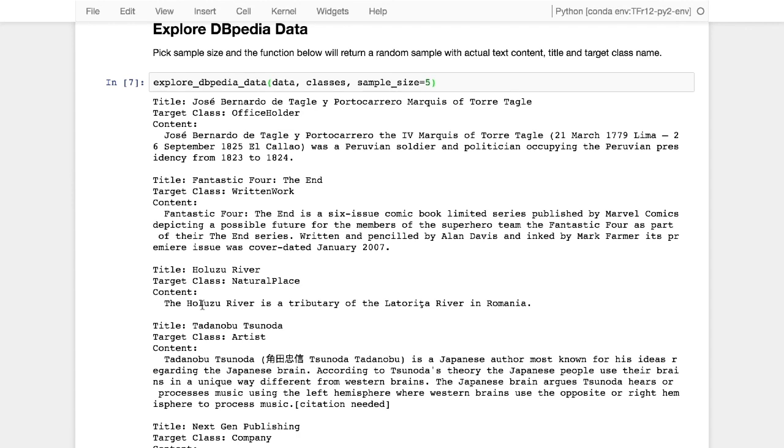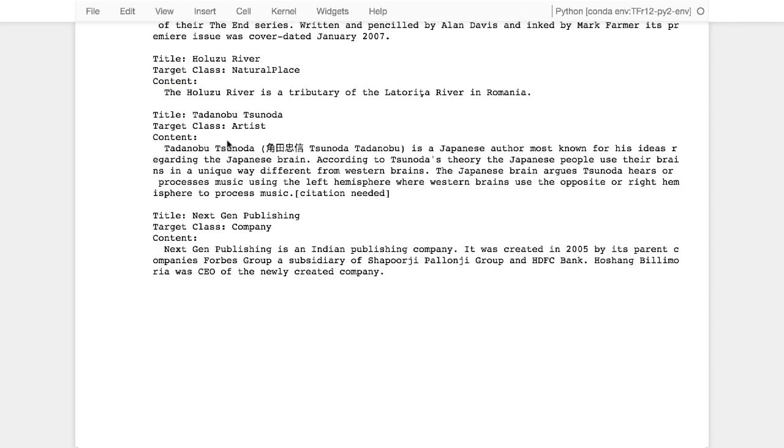And you can see that the size of the text varies significantly from sample to sample. And that could be a problem for some types of neural networks. And so we're going to see in a future lesson how we can apply some tricks to those text sequences to deal with those variable lengths. And then this other one is an artist, so it seems to be a Japanese author. And the last one is a company called NextGen, and it's an Indian publishing company. So now that we have a good understanding of this data set, we can move on to building the model.